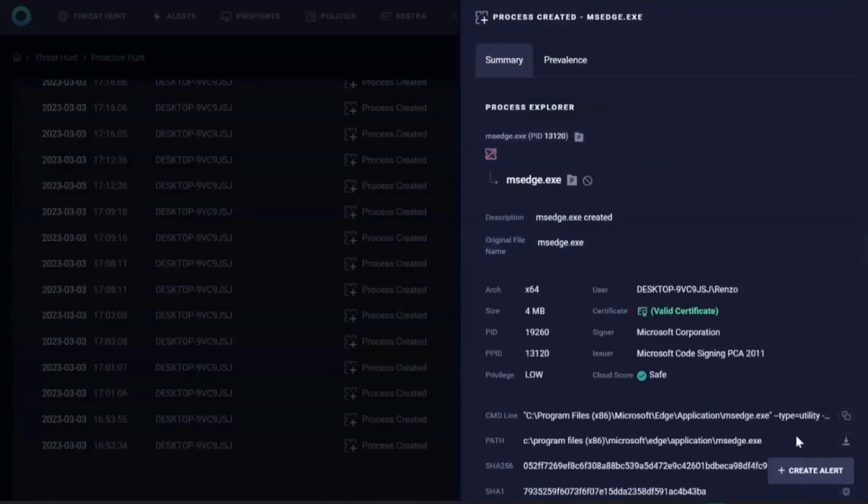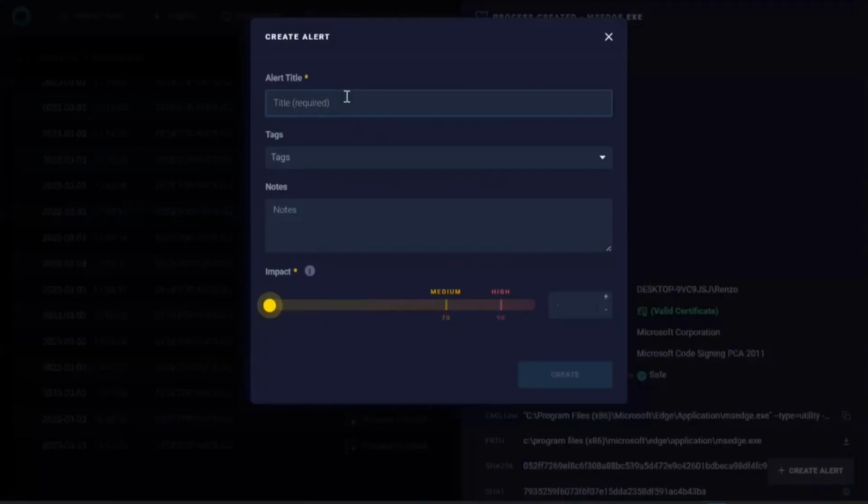We have an important button there, that is Create Alert. Create Alert basically triggers a mechanism inside the event type itself that fully reconstructs the parent-child relationship and the events associated around this specific instance of MS Edge, for example. So we can create our own alerts.